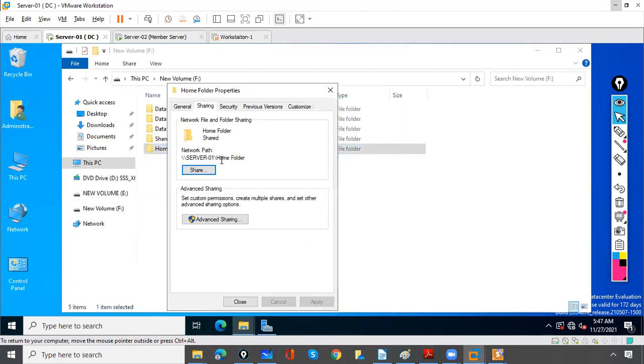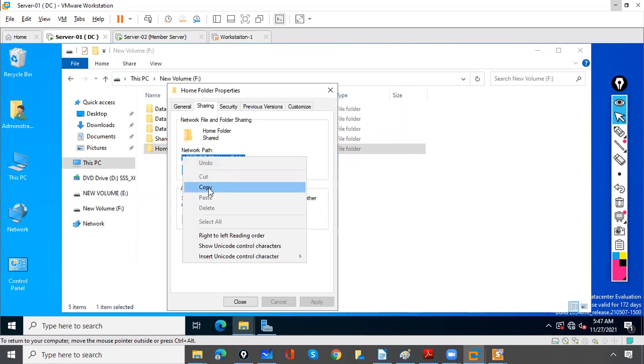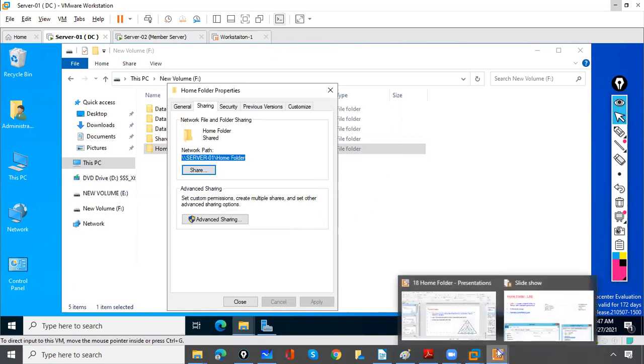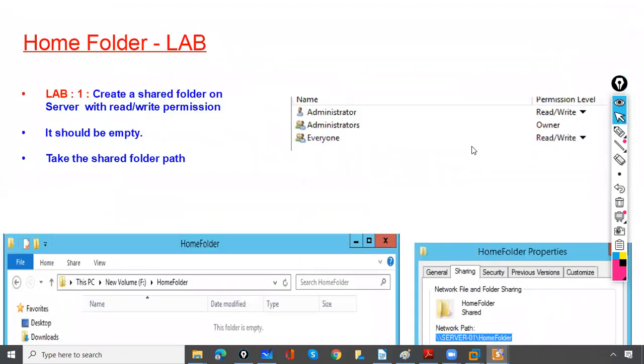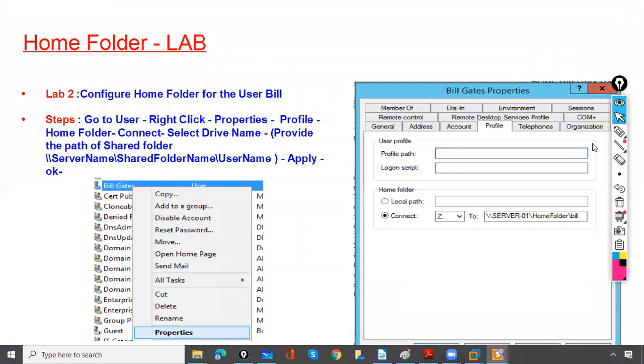Right click, properties. We'll copy this path. Okay. So we have taken the shared folder path. Then we'll do the lab 2.